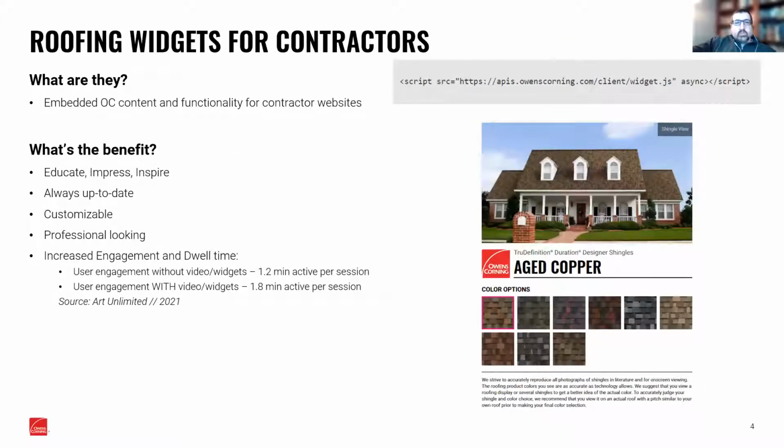So, roofing widgets for contractors. Essentially, they're embeddable code that a contractor can put on their website to add functionality. They're implemented the same way that you might add an image to a website or embed a YouTube video. Over on the right-hand side, I have an example of what a line of code might look like. They're real easy to install.